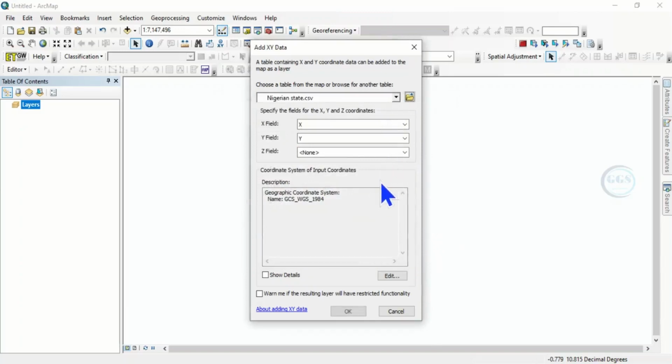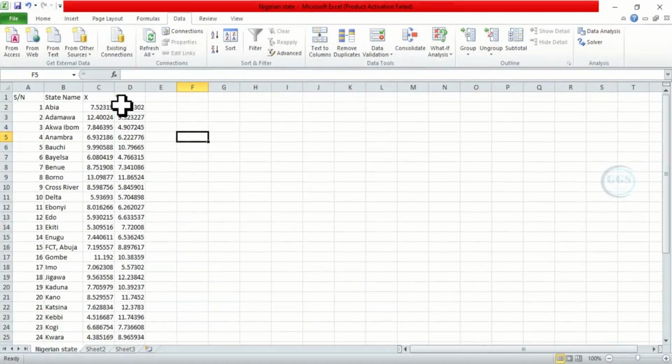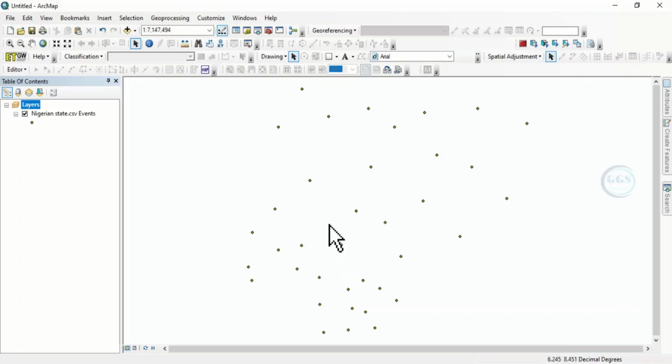When you click on that, for this X field, make sure it is your X. If you remember, we have X, Y. X is for longitude and Y is for latitude. So when you come here, let the X field be your X and the Y field be your Y. Then here choose your coordinate system and click on OK. In a few seconds, it is done. That's been loaded. So this is our point XY data.